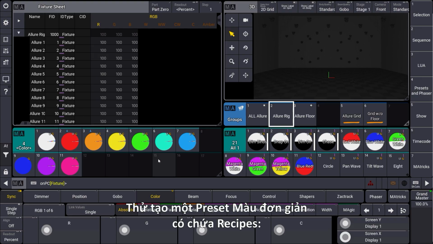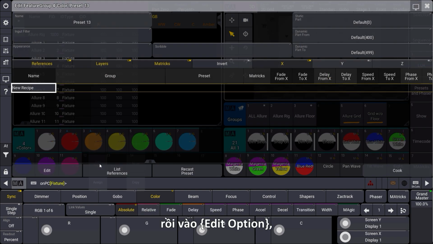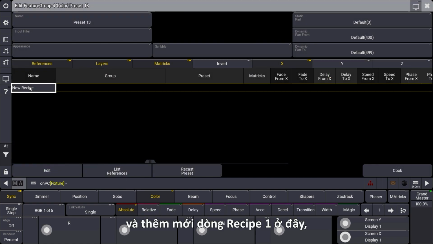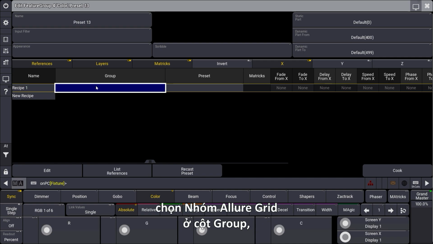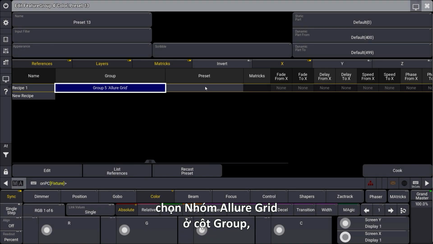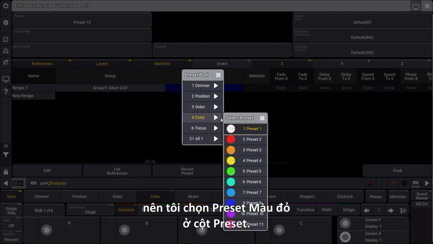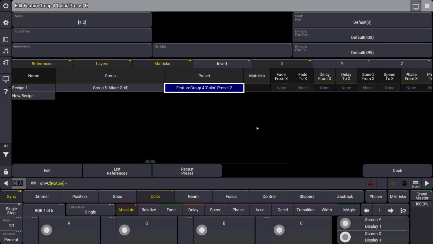Let's create a simple color preset including a recipe. So we go to an empty preset object, we go to the edit options and we add a new recipe line in here. We choose a group of fixtures. This time we choose the Allures in our grid and we want to bring them to the red preset. So we choose a color preset, which is our red, and we combine it with some matrix settings.